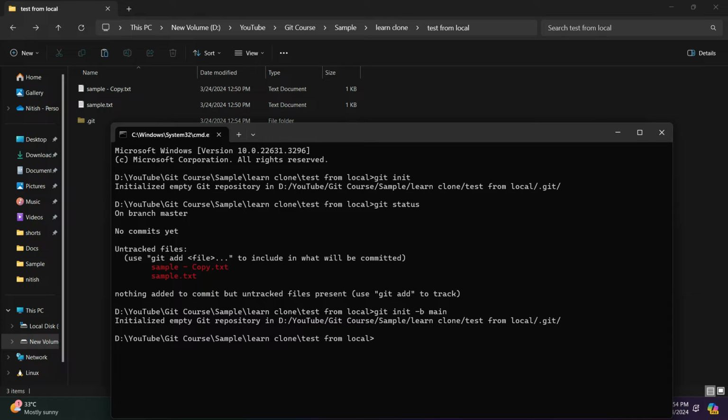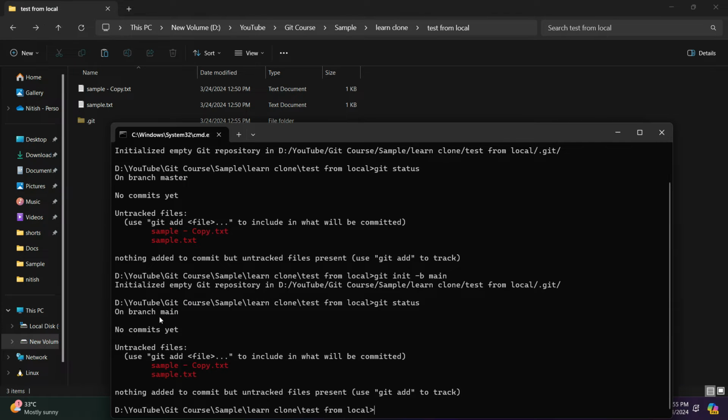If this time I run this command, git status, then you will notice that the branch name this time is main and everything else is similar. So we are having no commits yet, and untracked files. Untracked means whatever files you have in this particular folder and you are not telling Git that these are part of this repository, then by default they will be untracked. We have to tell Git that these are files that we want to include and please handle them automatically. So for that we will have to add all of them.